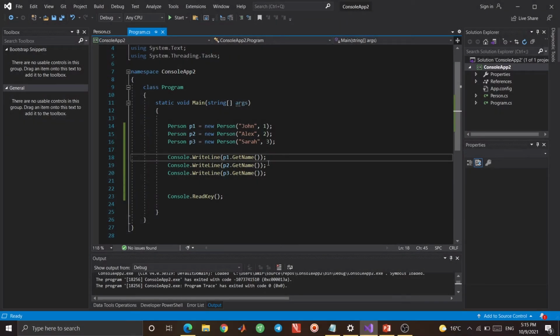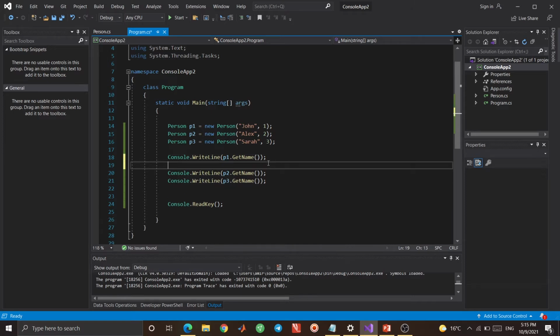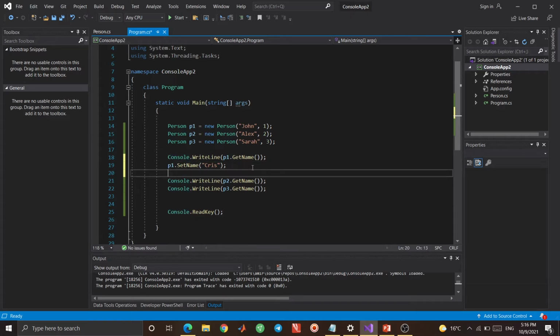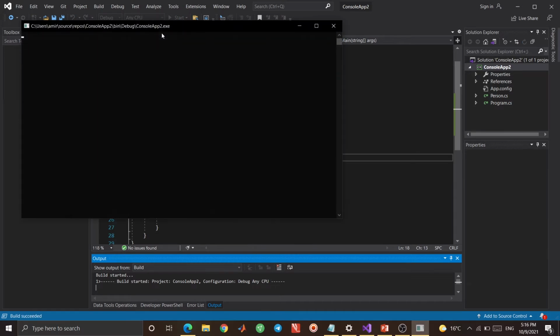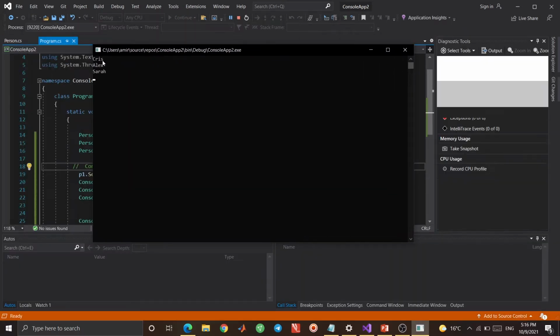Okay, for example, you want to change the name of one of our objects. I can use p1.setName. I just need to give it a string. For example, I change it to Chris. So let's run the program again, but I need to write this line after the change. And let me comment this line. So if I run the program, you see our new name is right here. Chris is the name.